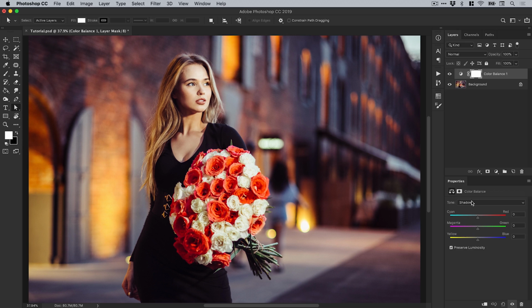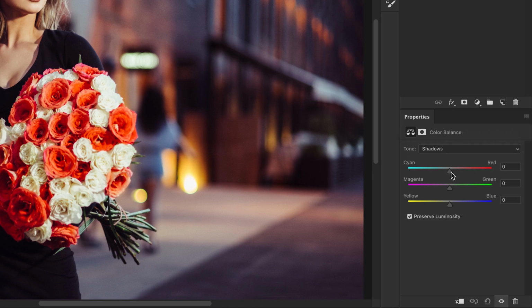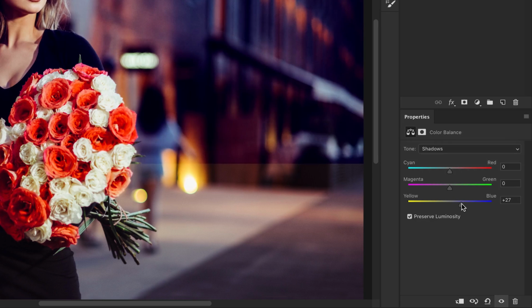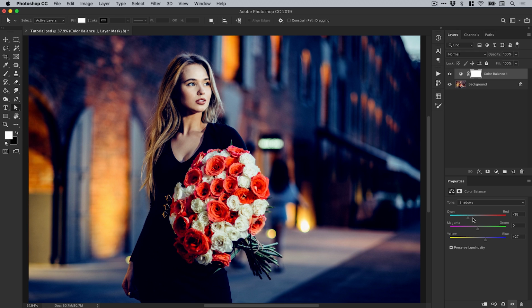And now we have shadows selected here. We can control the color of those shadows. So if I wanted to make the shadows a bit more blue, I can of course adjust the sliders here. And you can see it only affects these shadows in the image. If I then go to midtones, I can adjust the color of the midtones, and of course as I drag it towards a particular color with these sliders, it becomes more like that color.